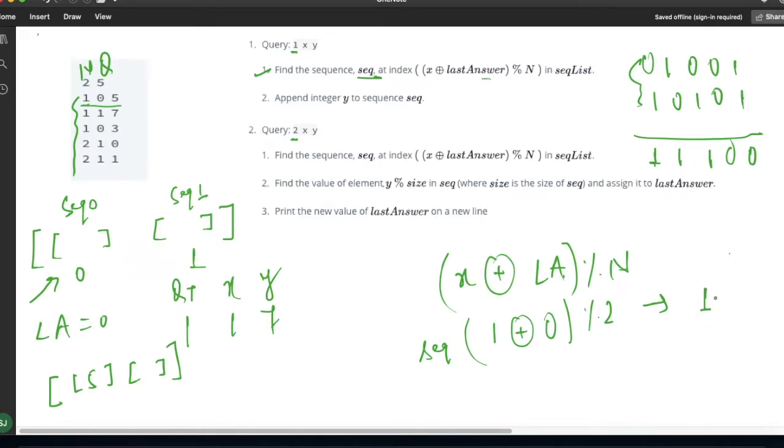So now we have to select the sequence number 1, meaning the sequence at index 1, which is this sequence. So we have to append the value y. So y has value 7, so y will get appended over here. So this value will be 7. Now we are done with the second query.